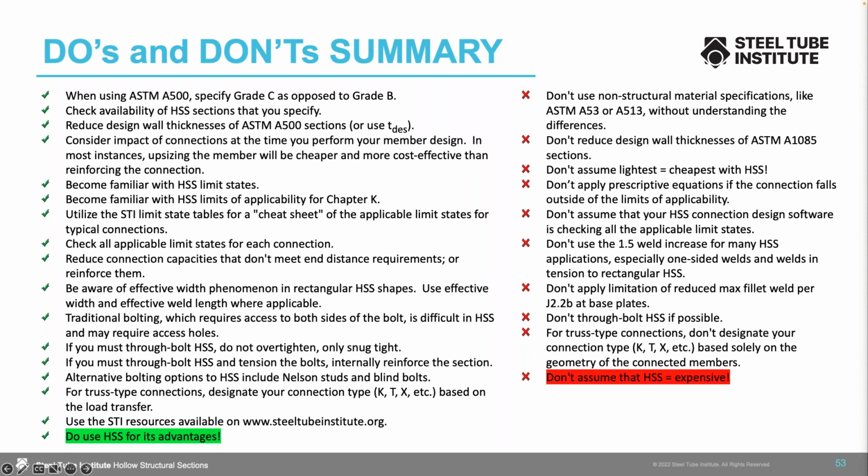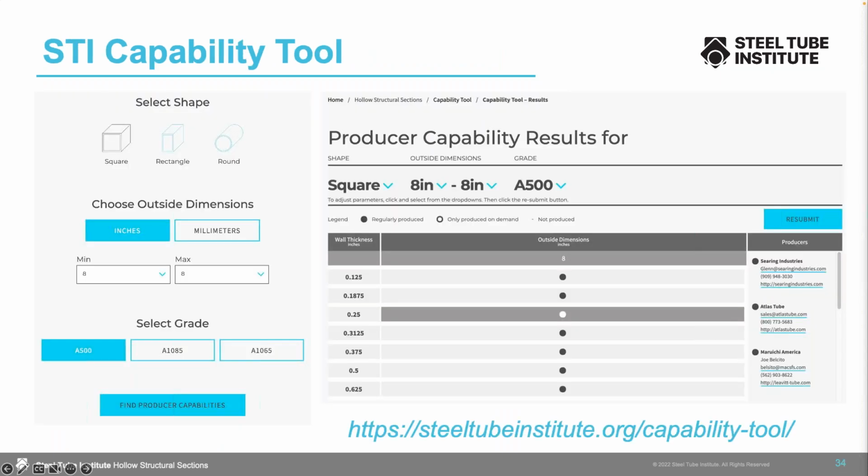We recommend there is a capability tool on the STI website, that Beth had mentioned, where you can see and check what A1085 sections are produced by which producers, Atlas or Nucor, Bull Moose, etc., and then contact them directly, or you can send an inquiry to the Steel Tube Institute.